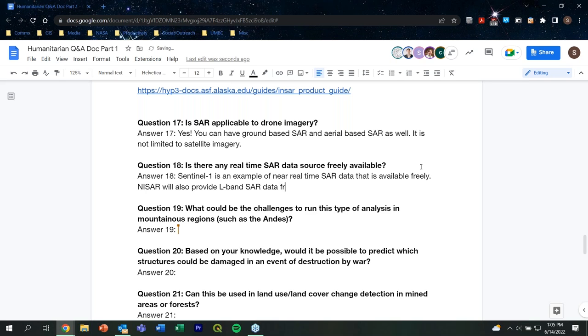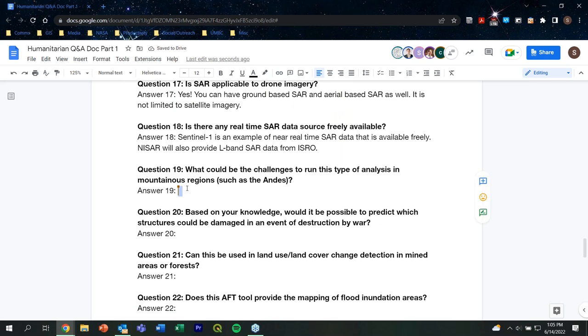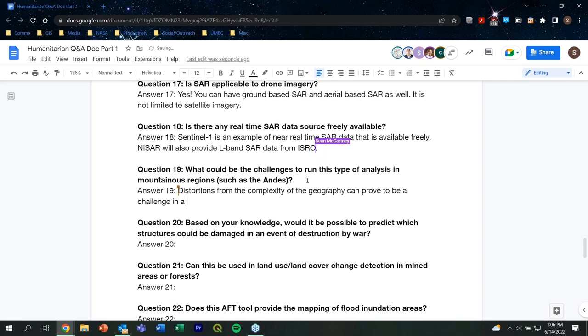Question 19, what could be the challenges to run this type of analysis in mountainous regions such as the Andes? Corey again here. I'll say that the viewing geometry is going to be the most complicating factor because of the complexity of the topography. You're going to get distortions that have to do with layover, foreshortening, and you'll get things like shadow based on where the SAR sensor is viewing relative to your target region. I had a slide on the distortions and layover from viewing geometry in complex topography, but that's generally going to be the challenge in topographically complex regions: the geometric distortions from layover, foreshortening, and shadow.